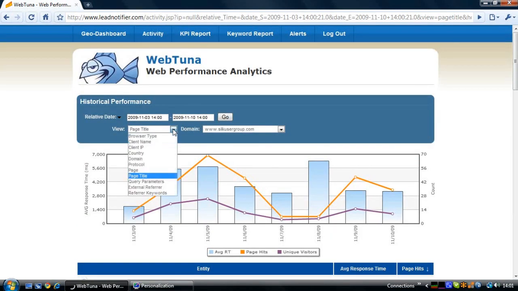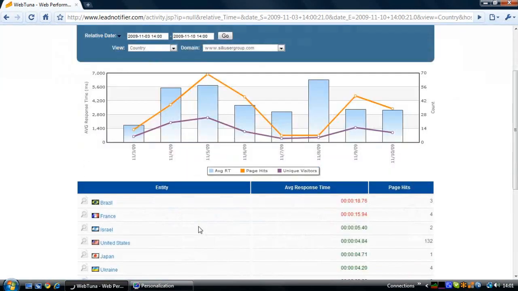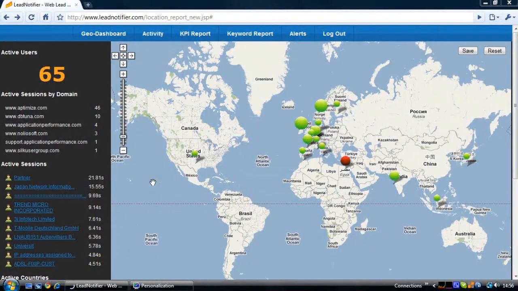Similarly, we can change the view to look at countries. Now we can see which countries experience the slowest response times. In this case, Brazil and France.